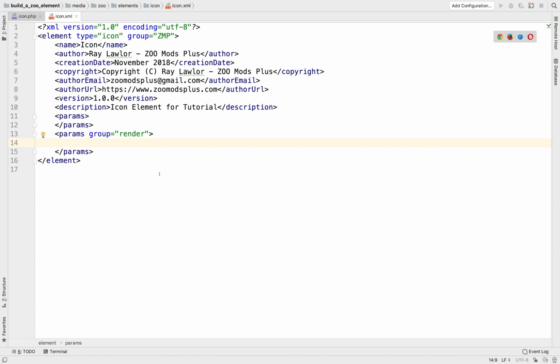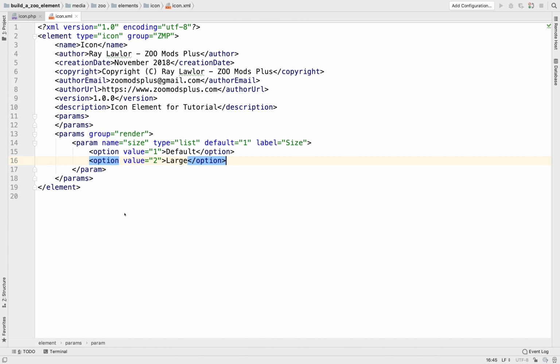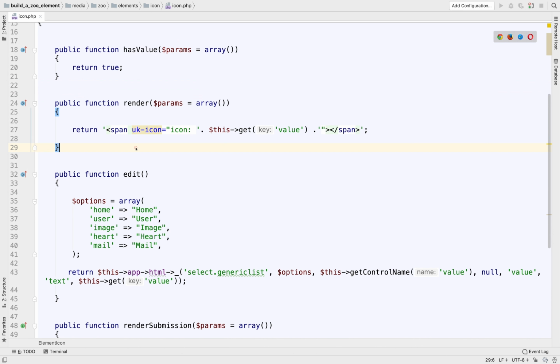This will be a drop-down list, so enter a new node called param. Give it an attribute of name equals size, type equals list, default equals 1, and label equals size. Inside the list node, we can set our option nodes just like we would with a HTML select dropdown. Okay, now that we have some options, we need to feed the values back into the render method if we want to use them in the front-end view.